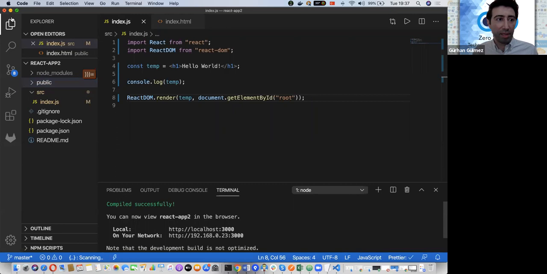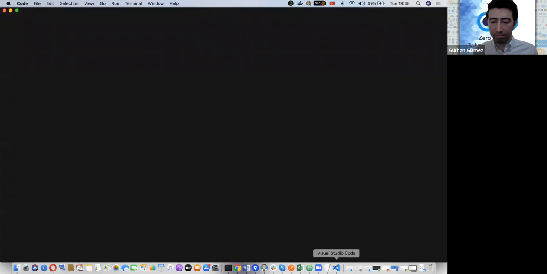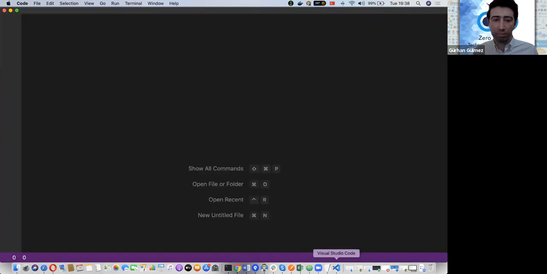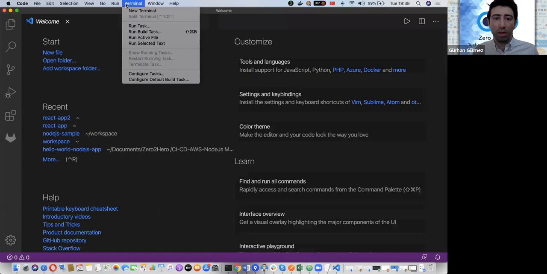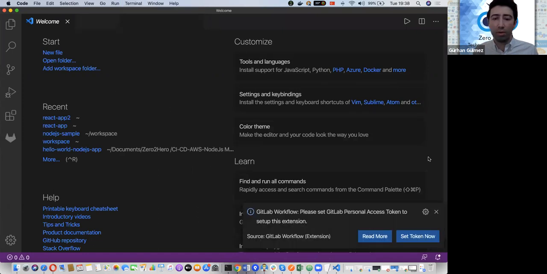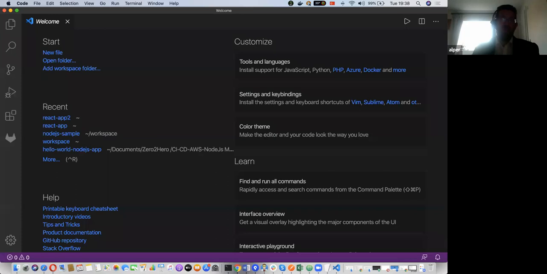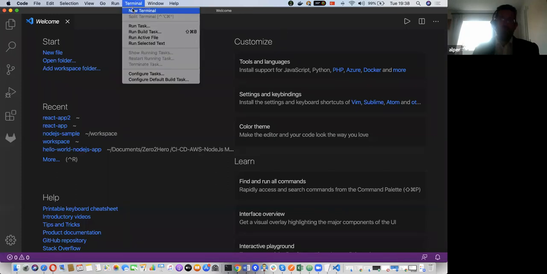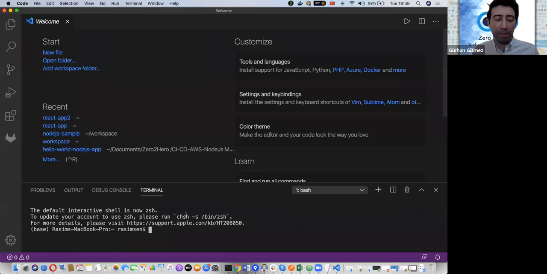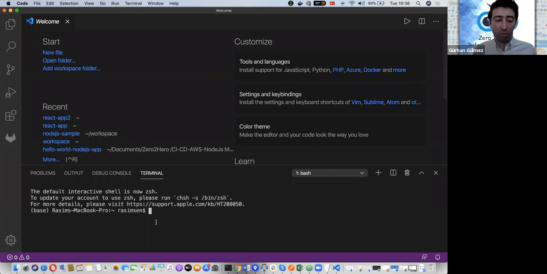So let's begin from the beginning. Can you see my Visual Studio Code screen? Yes, we could. Perfect. Visual Studio has its own terminal, and it is built in, so we can use it.